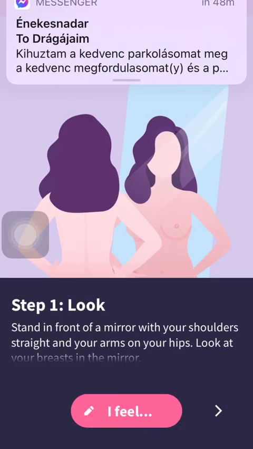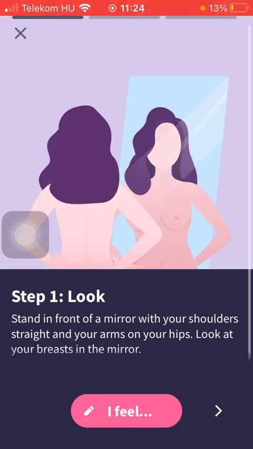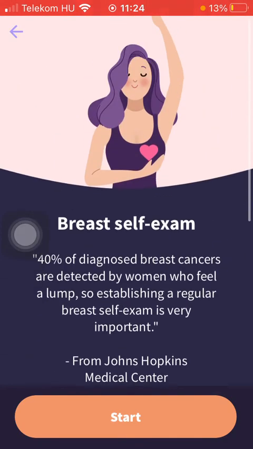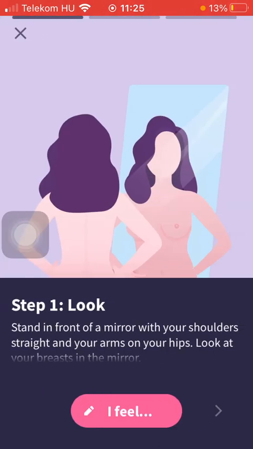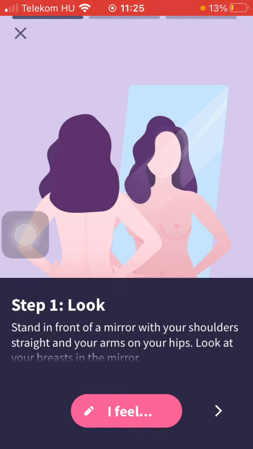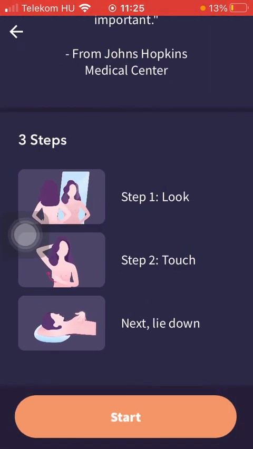Step 1. Look. Stand in front of a mirror with your shoulders straight. You will be able to hear these instructions that you need to follow, and then you can proceed with the self-examination. Step 1. Look. You need to indicate what you feel.